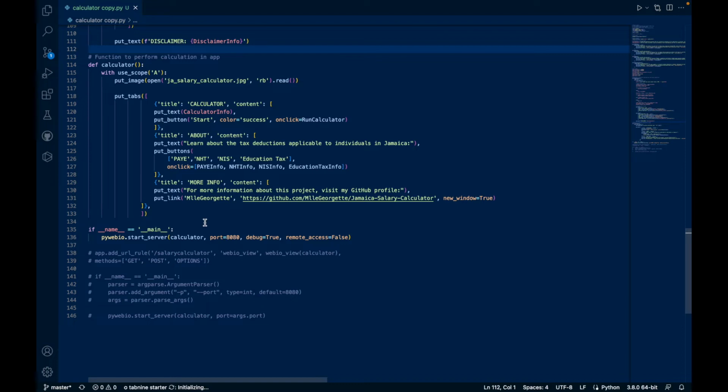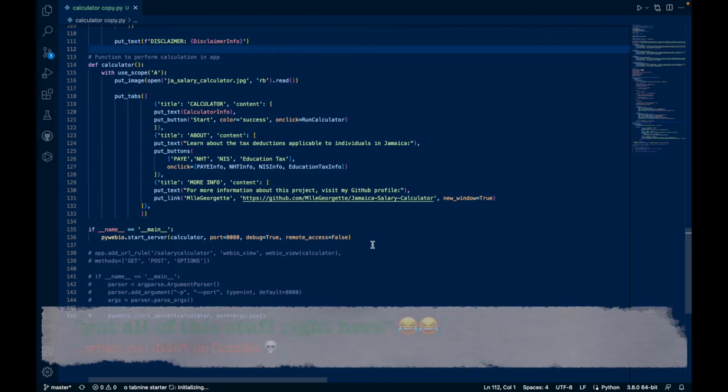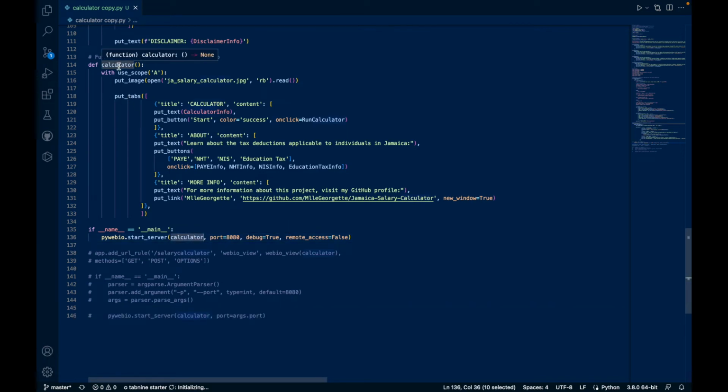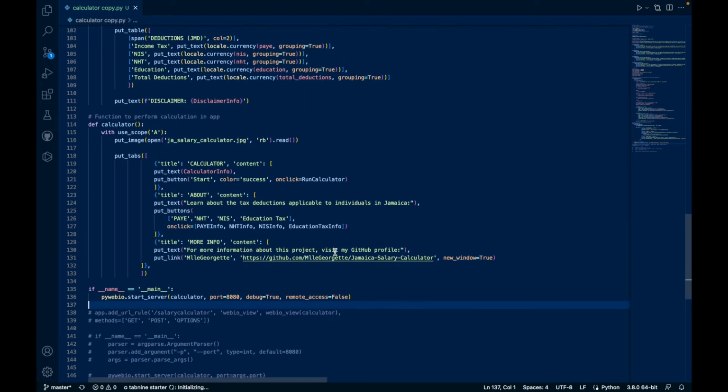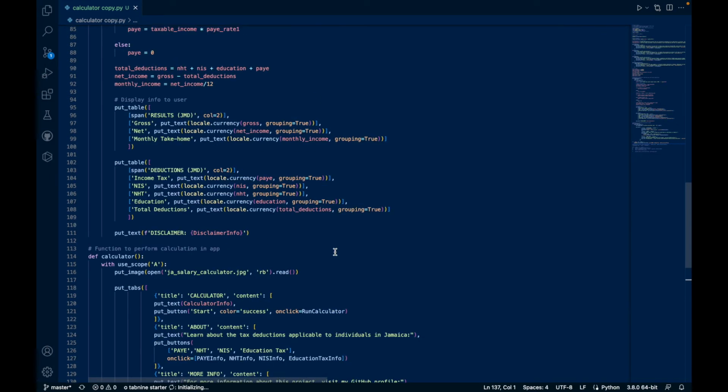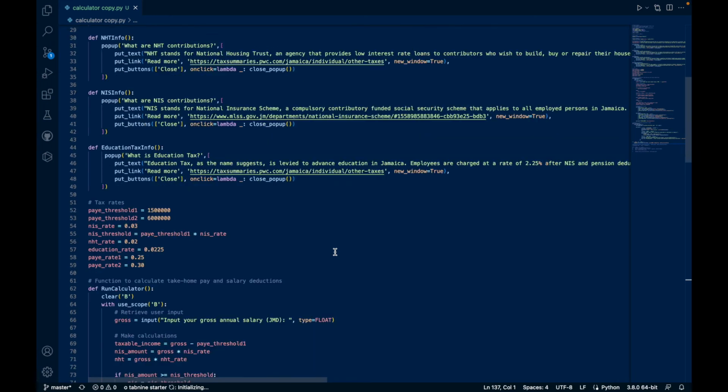And finally, the key thing is in order to run the app on your local host, you just need to put all of this stuff right here, which is the start server, and then calculator means this function that I created last, and that's it. I mean, all of this I'll put, it's on my GitHub, so you can just follow the link and you can get the full code there, and of course, happy if you make changes.